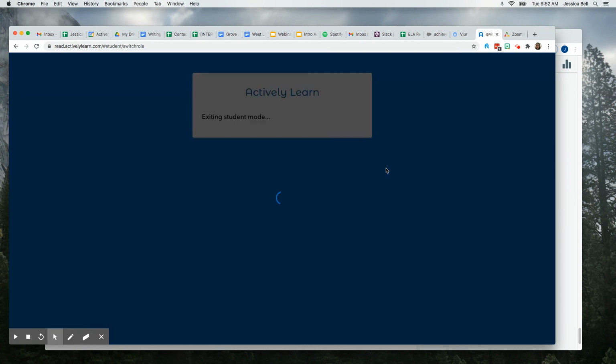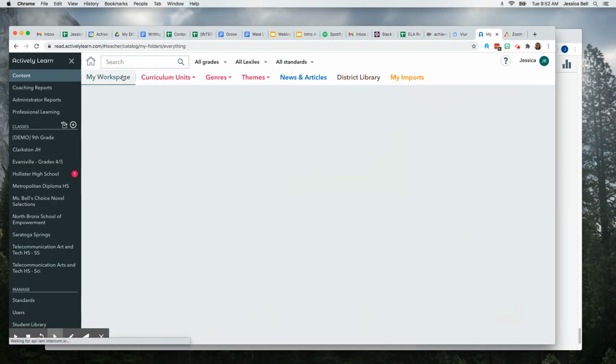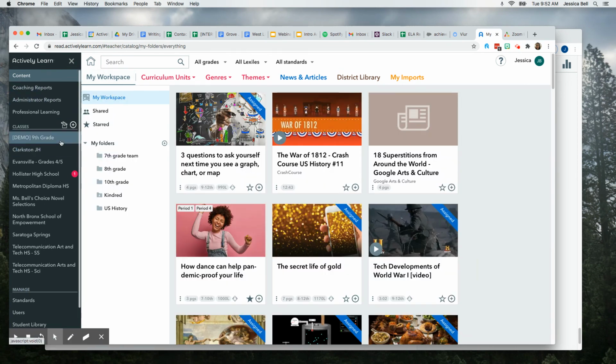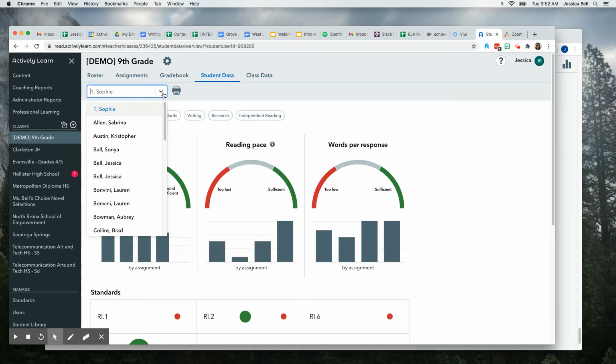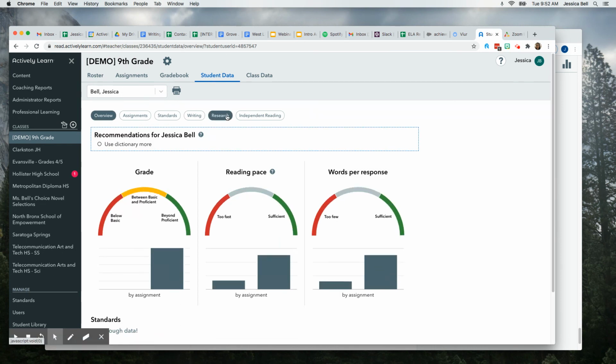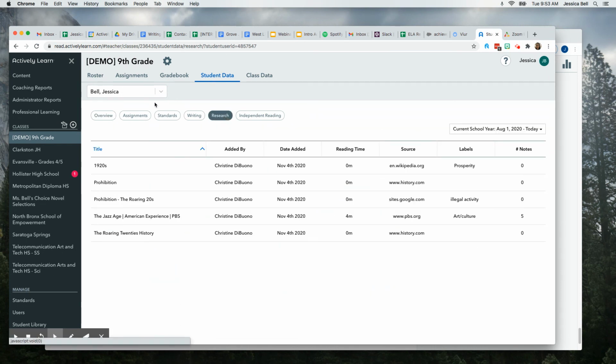From the teacher point of view, if you want to see what the teacher data looks like on the student research, I go back to my class and click on my roster. I need to go into my student data. And when I find that student, I'll have research. And you can see I've selected the student's name. There's a research tab. I can see what the title of the piece is. I can see who added it to the platform. And I can also see the date that it was brought in, how many minutes the student has been engaged with it. I can look at their source and if they've labeled and how many notes they've taken.